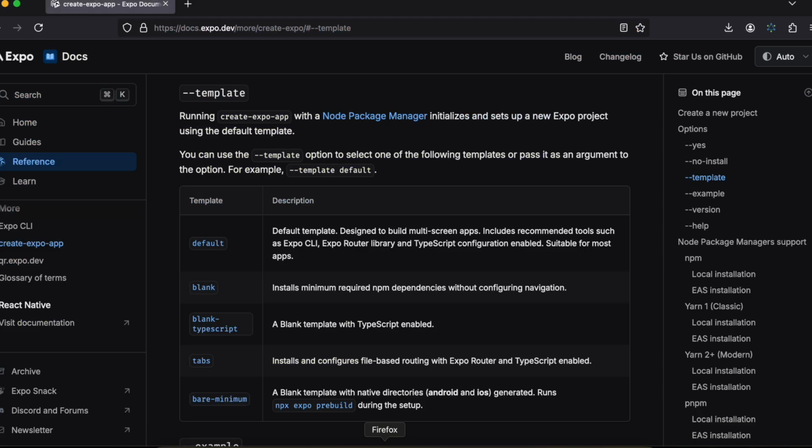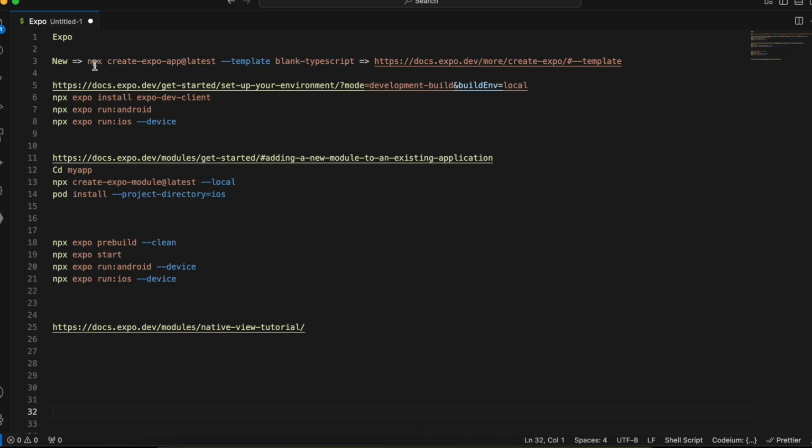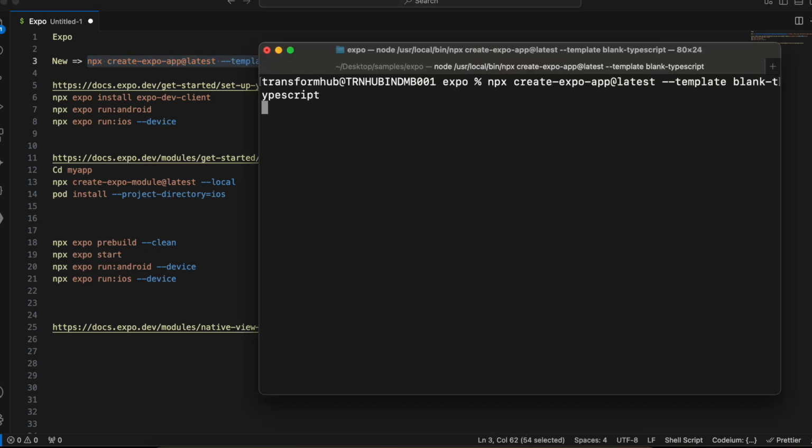For that you can just visit this particular URL. I will be using this blank TypeScript template, but feel free to use whatever template you want. The reason I'm using this blank TypeScript template is because it is easy to get started and it has very little boilerplate code. So I'll just go and create that project. We just have to copy this command, go to your workspace directory and paste this command.